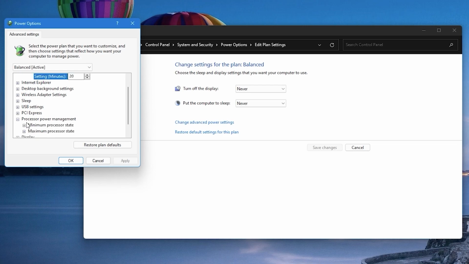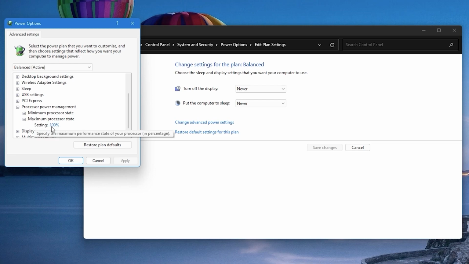next to it. There under Processor Power Management, you will see an option called Maximum Processor State. Click on the plus icon next to it to expand this option as well. After that, click on the percentage next to setting and then type in the maximum performance state you want your CPU to run at.